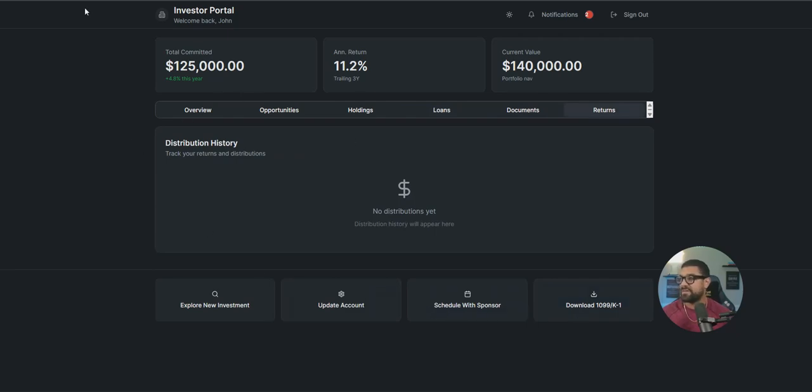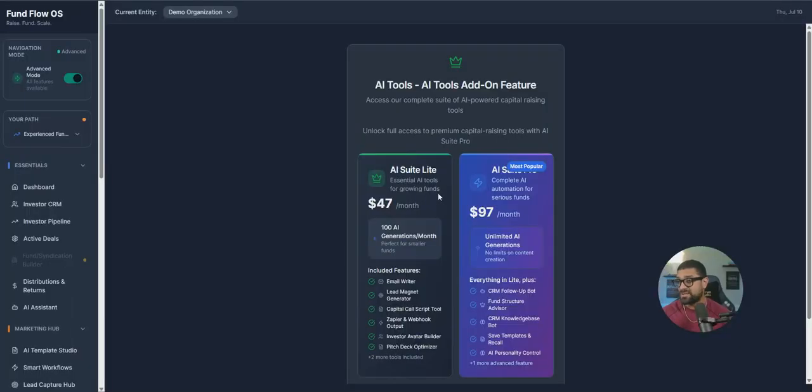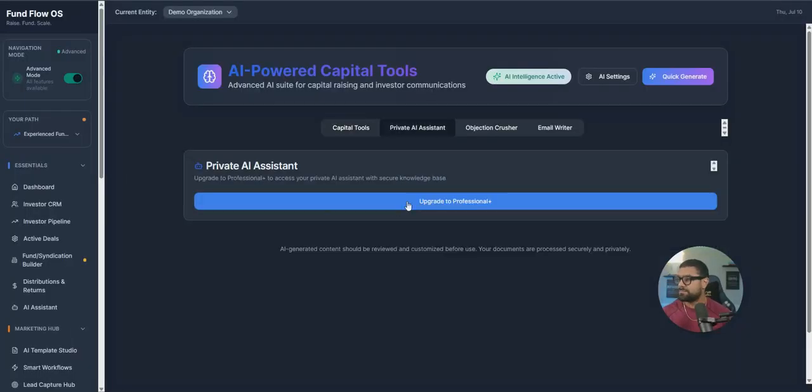I want to make specific videos about a lot of these things, but I just want to go through them right now. We have different AI tools that you can unlock. And if you upgrade to Professional Plus, you actually can have your own secure knowledge base.